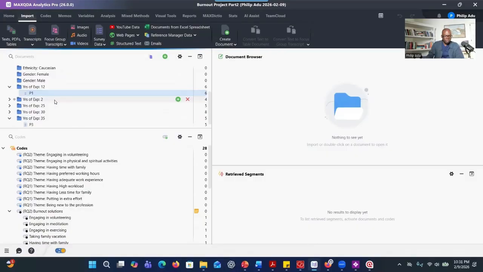So I can see one transcript, P1, here. I can see P4 here. I can see P2 here. So it has changed a little bit. This is where you can clean it up a little bit.